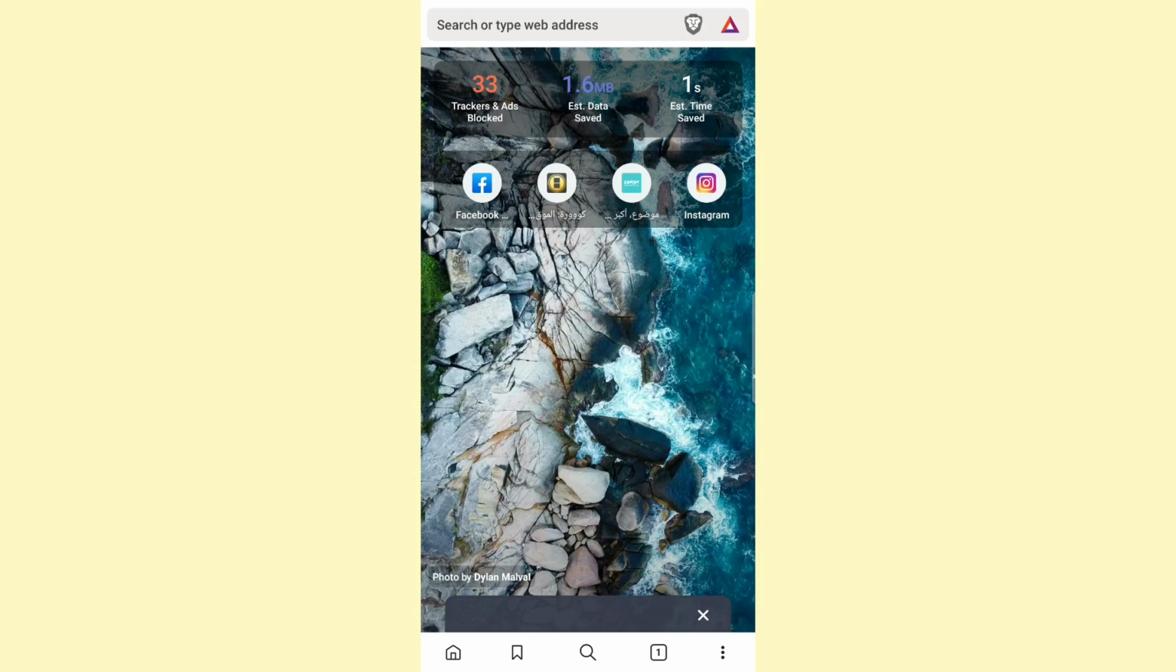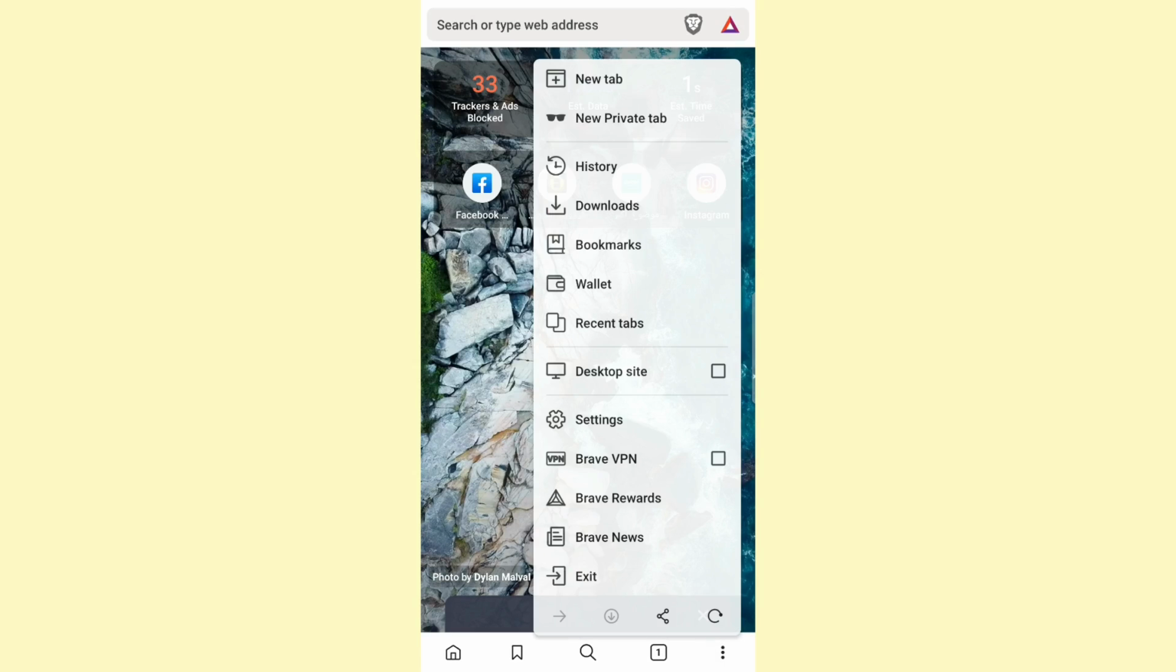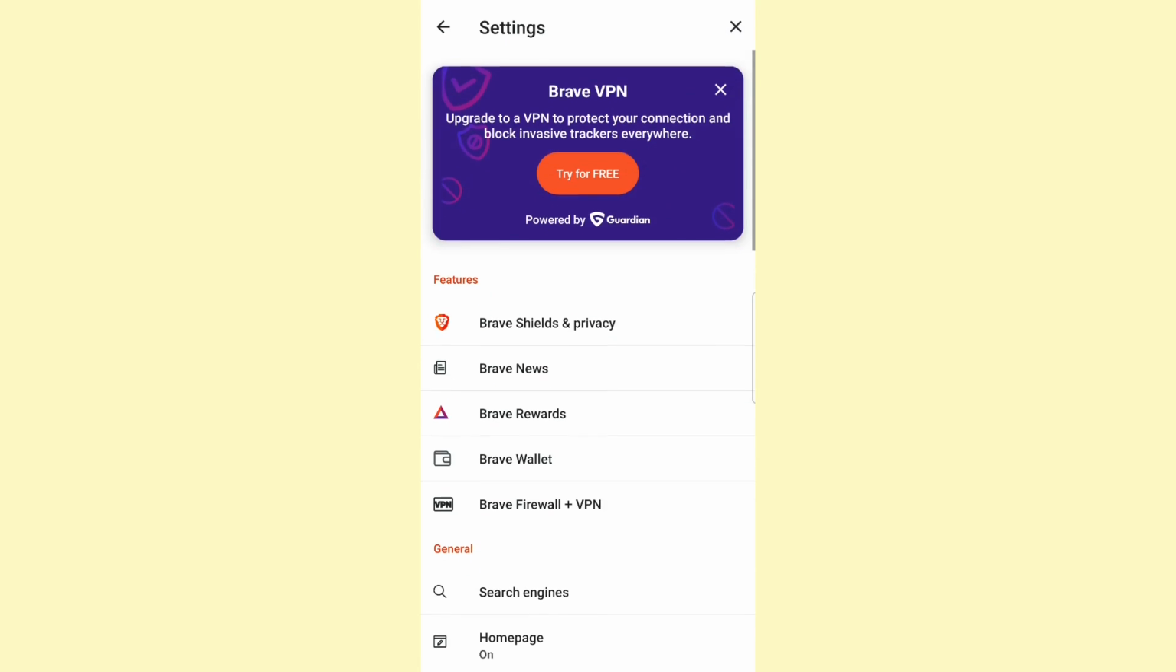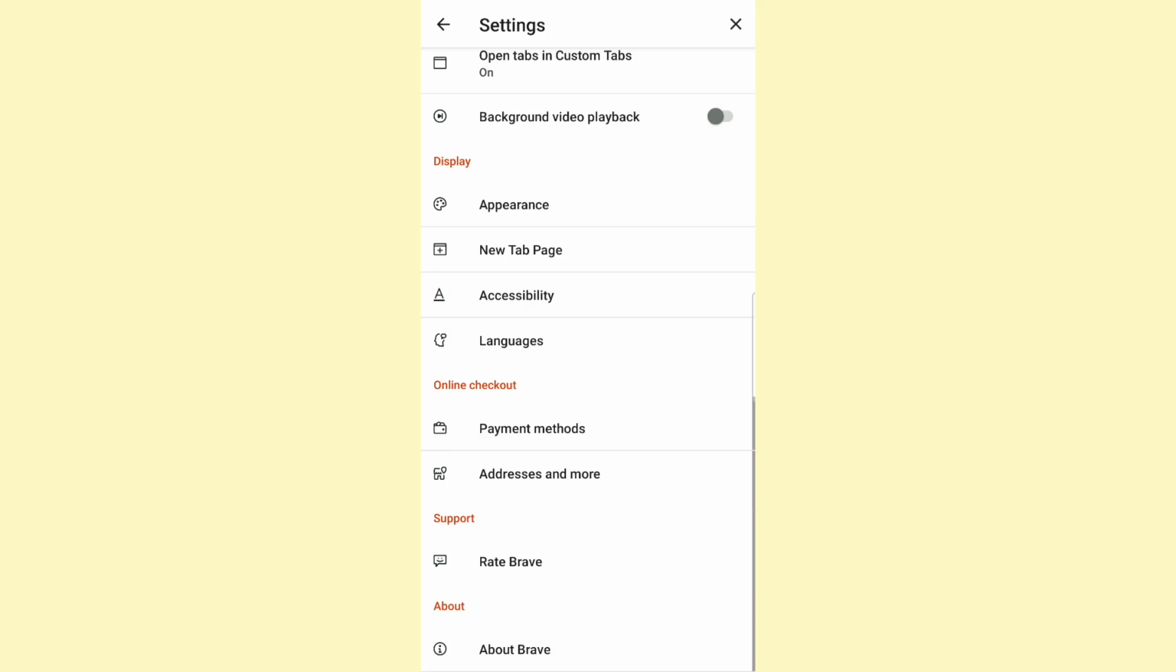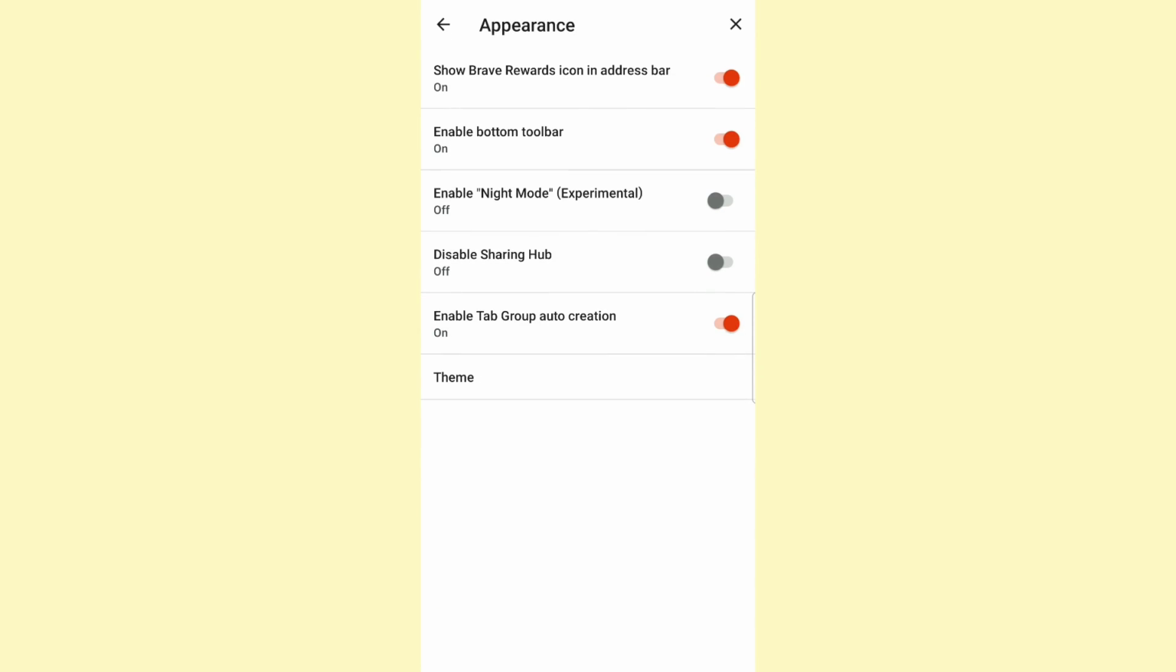Open up the Brave browser app, then click on the three dots at the bottom right corner of the screen, then click on settings. And here you need to scroll down to the display section, and from there click on appearance. You will see the third option right here. It says enable night mode, and it's still experimental.